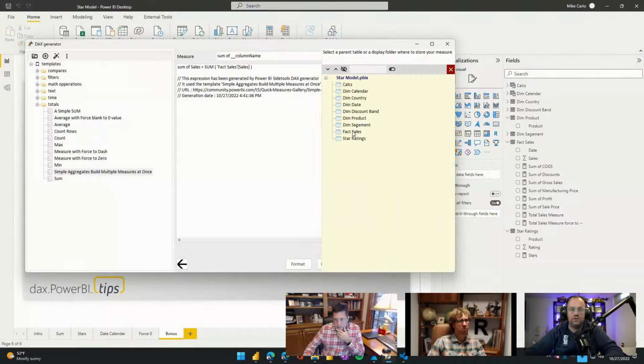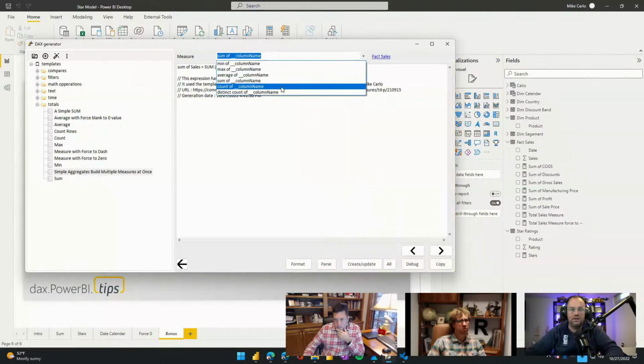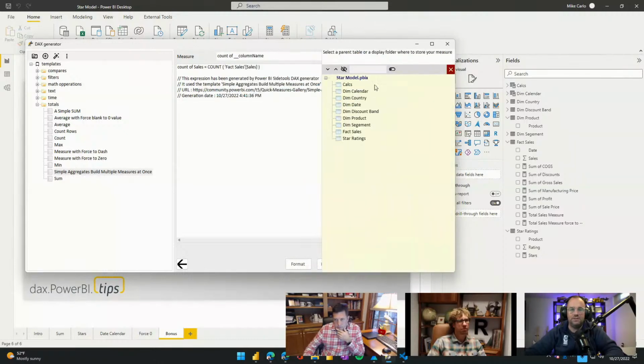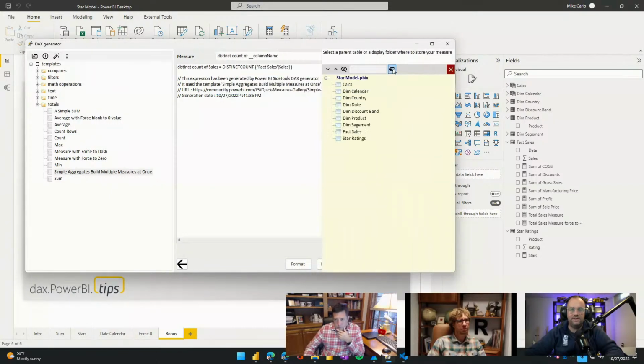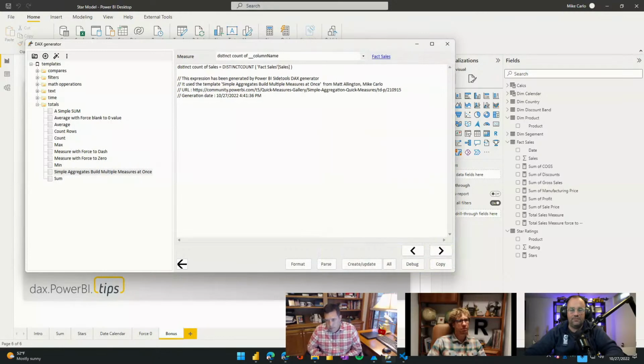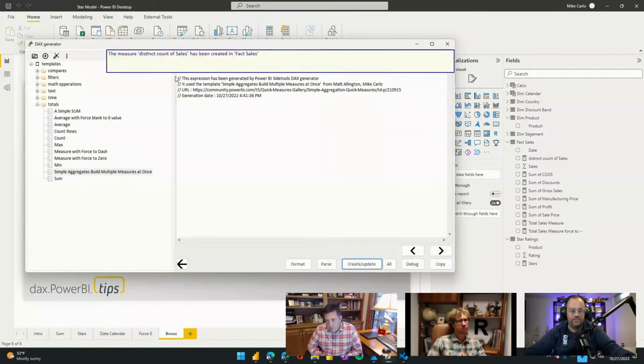But for each one of these, now I can define, and again, I could pick this in random places all over the data model. I mean, it doesn't have to be the same table every time, but I could do a bunch of other things as well. Now, if I hit create or update, let me just do all. There, I think it did them all.